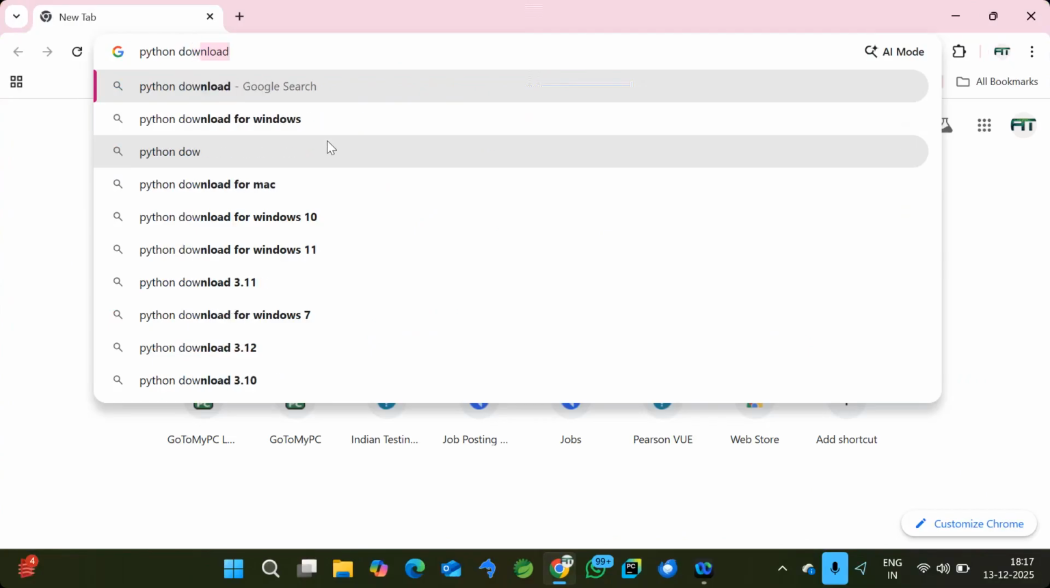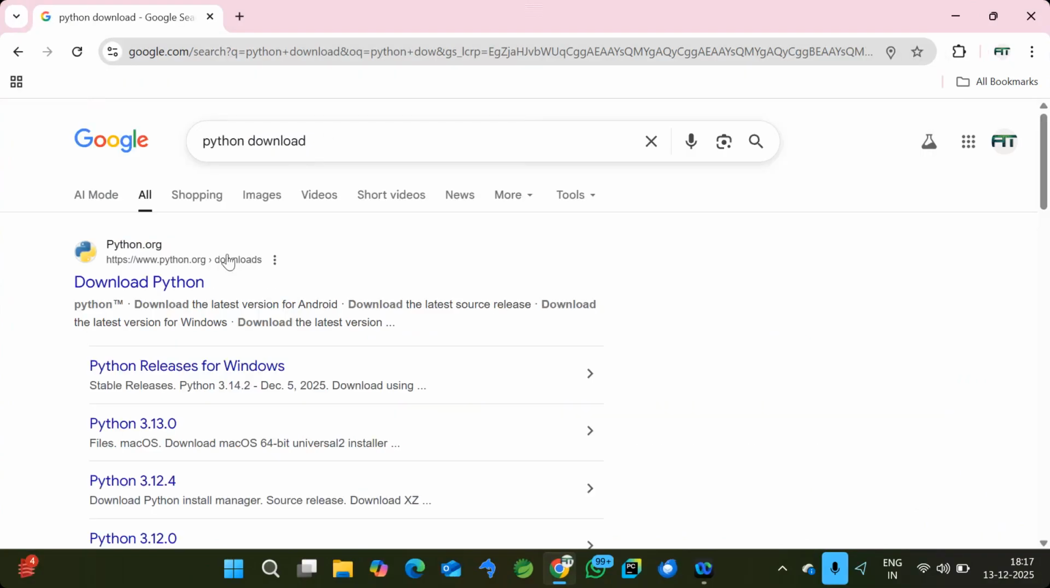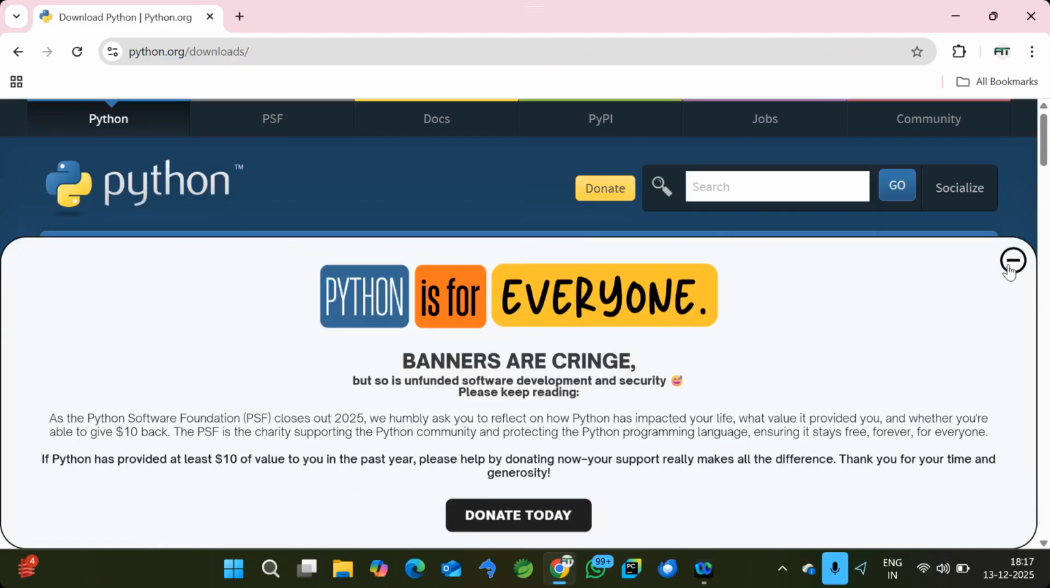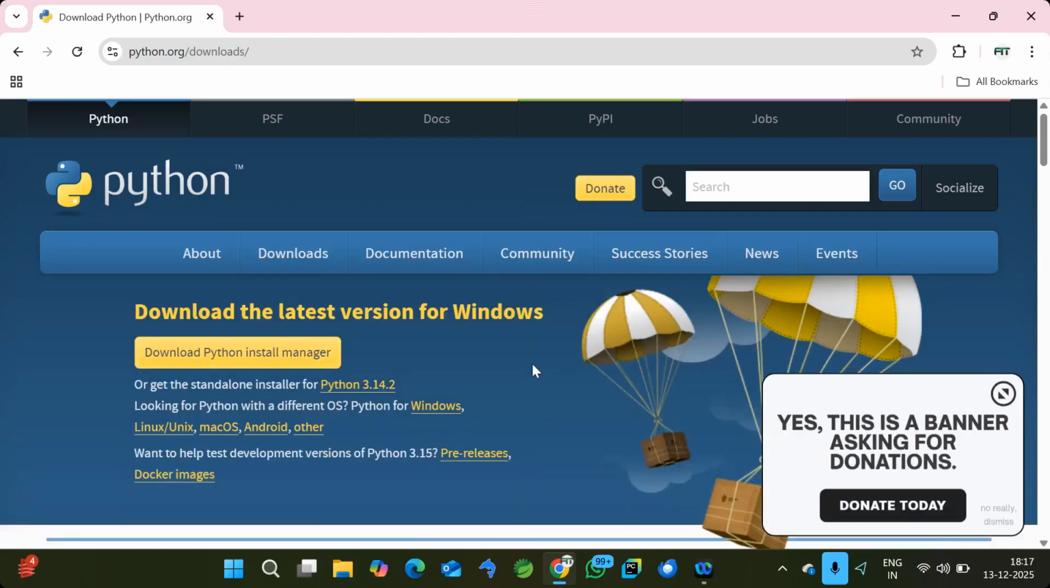So search for Python download, and you can click. There is an official site called python.org, where you can see all the versions of Python. It means we have the latest version. If you see here, 3.14 is there.